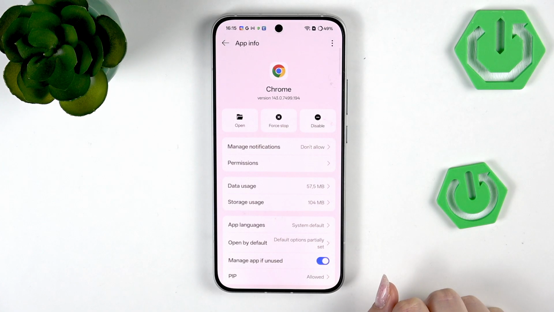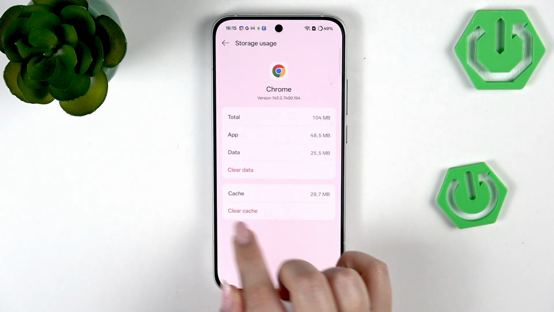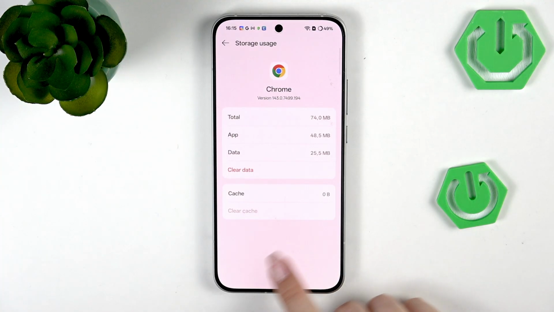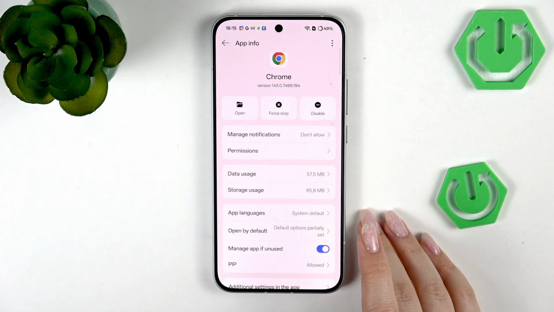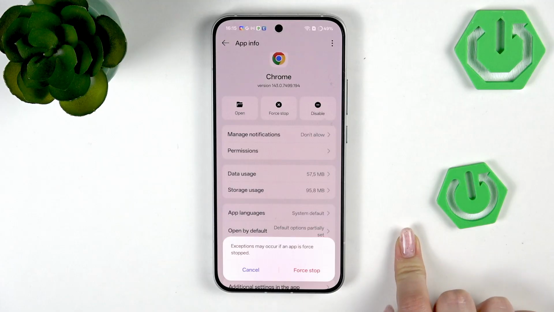So first of all, I highly recommend to simply go to the storage usage, which is right here, and tap on clear cache. Cache are junk files which are saved by your device, but they are not necessary for the proper usage of the app. So by removing them, you can fix the app.